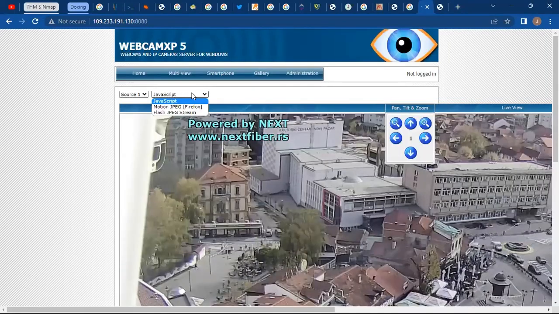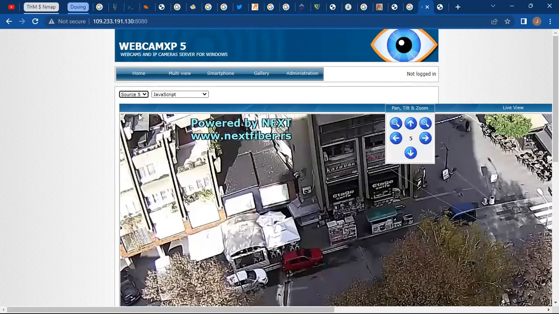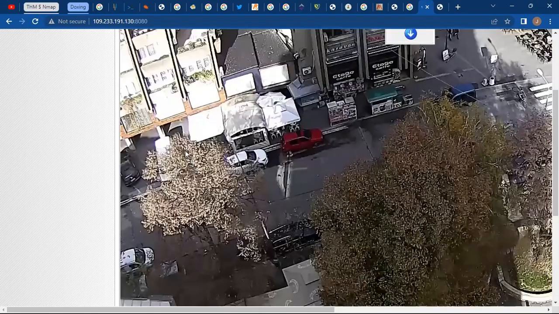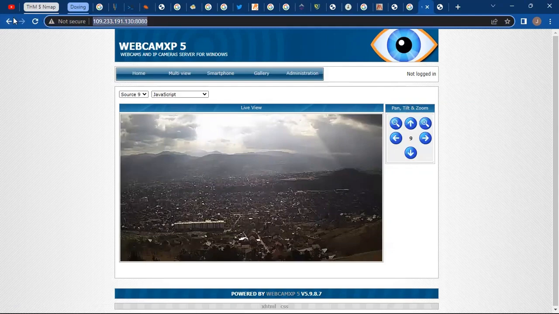Let's see. Okay, source 1, let's say source 5. So you can see these are street views of different countries. You could zoom in and zoom out. These are different. So these are live view. These are live. Okay, then we have in.